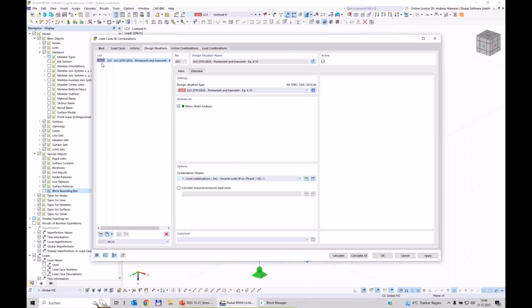So if this design situation checks this stress analysis topic, the program knows, oh, I have to calculate the stress check for these members with this add-on. So if it's not checked, it says, no, I only do structure calculation. So this is the decider here.